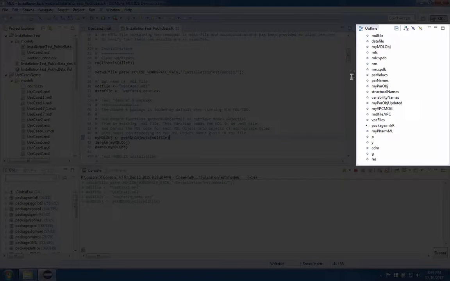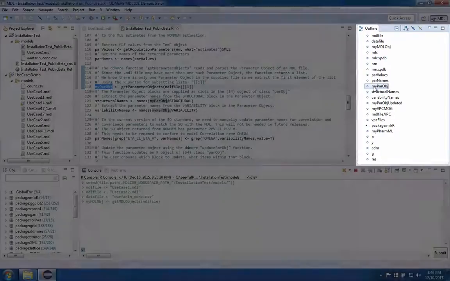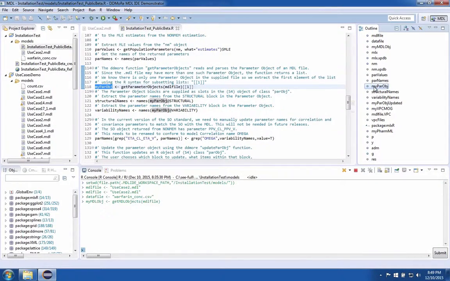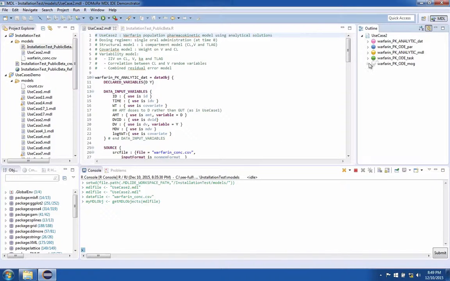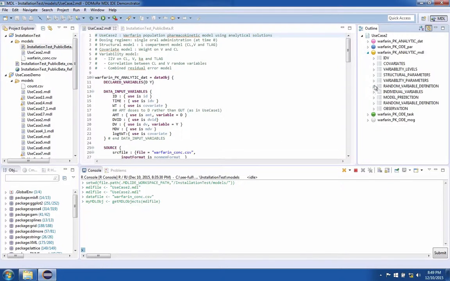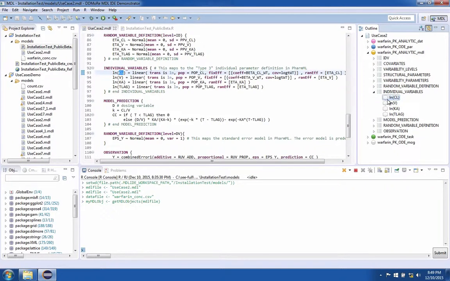The Outline panel is next. By clicking on any object in the outline, the cursor will jump to that element in the MDL or R file. If you're viewing an MDL file, you can see the structure of the MDL and drill down to see the defined elements in the model.